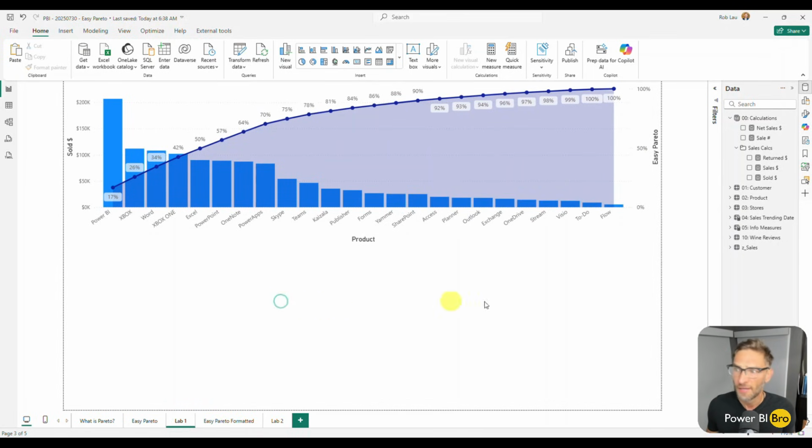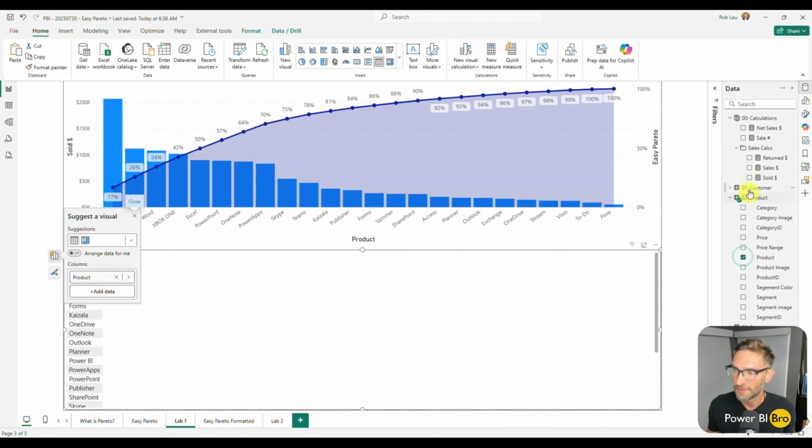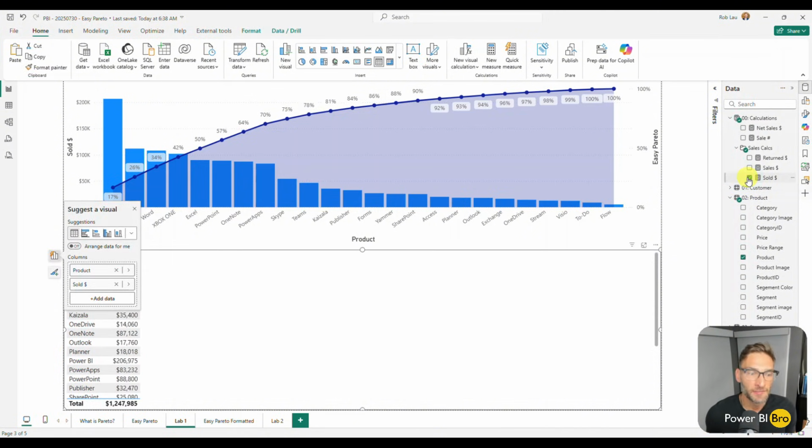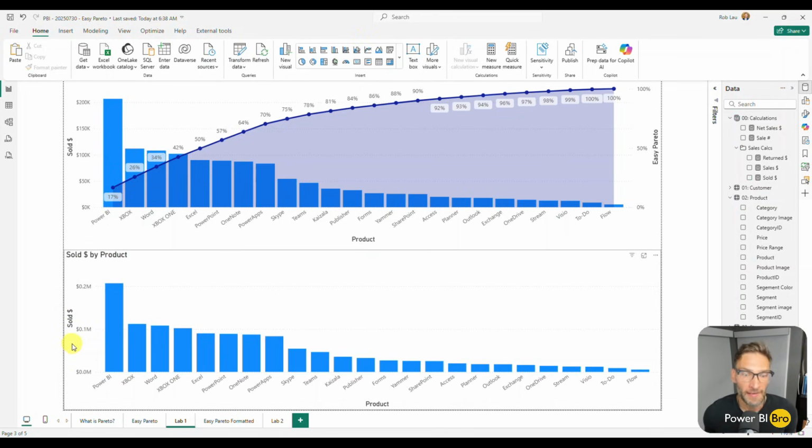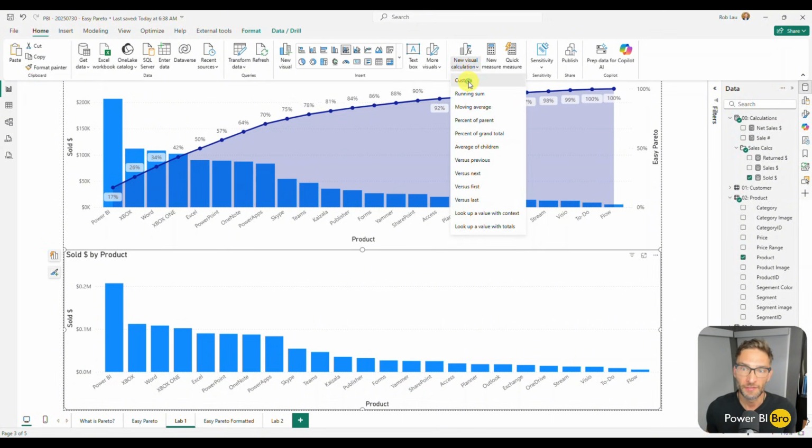Lab one. So let's just make a chart. I'm going to take any dimension. I'm going to use product in this case and the sold dimension. And it's all done through visual calculations. Let's make this line stacked column chart. Come down here. And now how do we create this? Boom, check this out. New visual calculation custom.